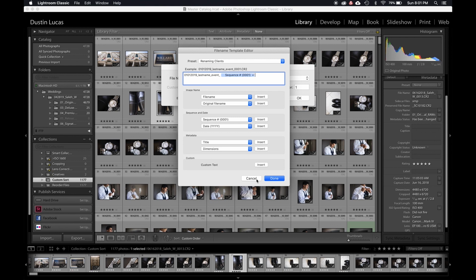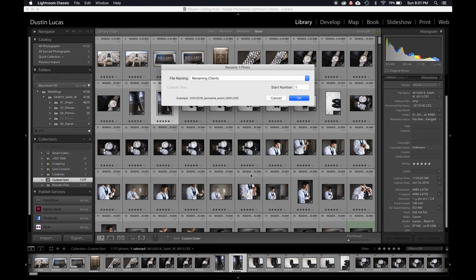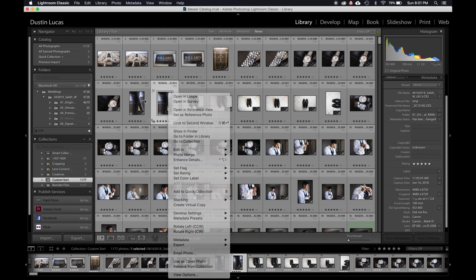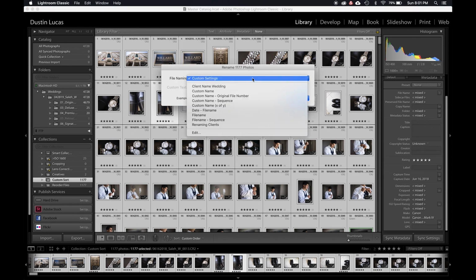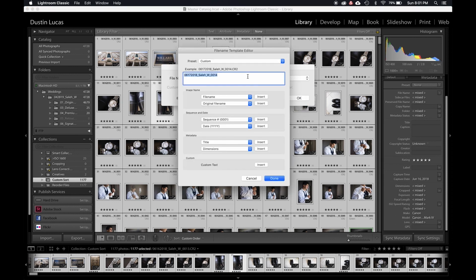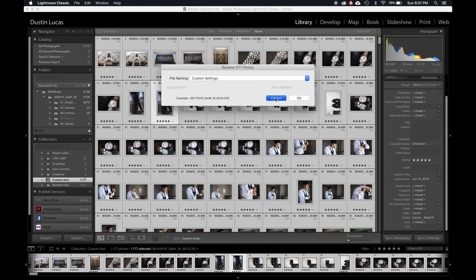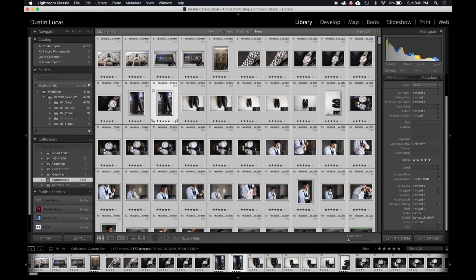But remember, if you need to revert files back to their originals, you can, and you can do it with all of them. We'll select all, file name, custom settings, edit, select all, and then just add the original file name. Now, it's important that you save this catalog, because if you don't save this catalog, you can't revert these files. So I want to be clear on that. The fact that we renamed these files in this catalog means that I can revert them back to the originals.